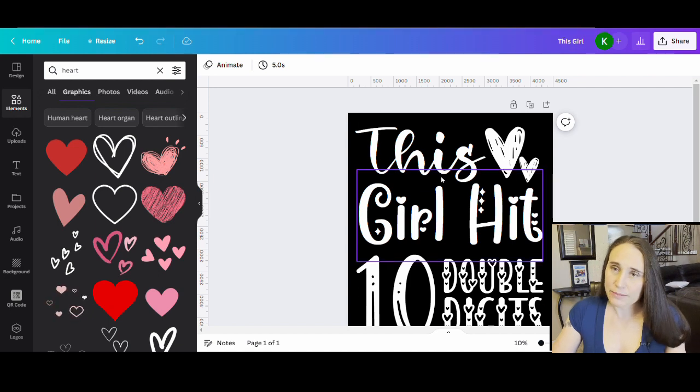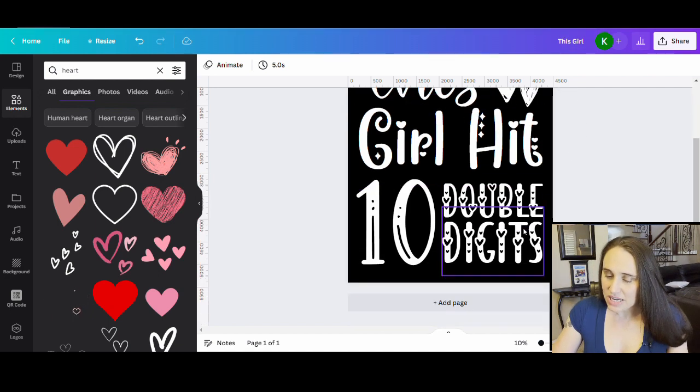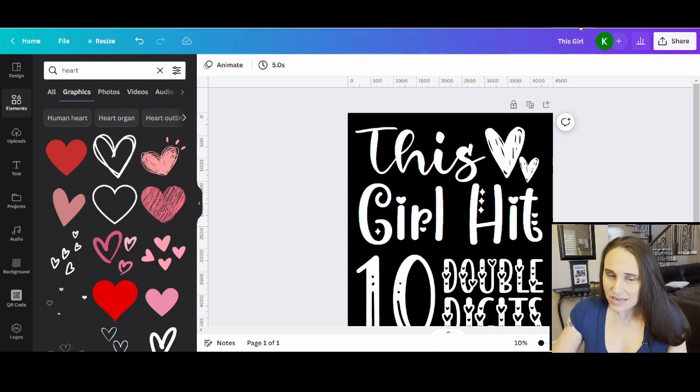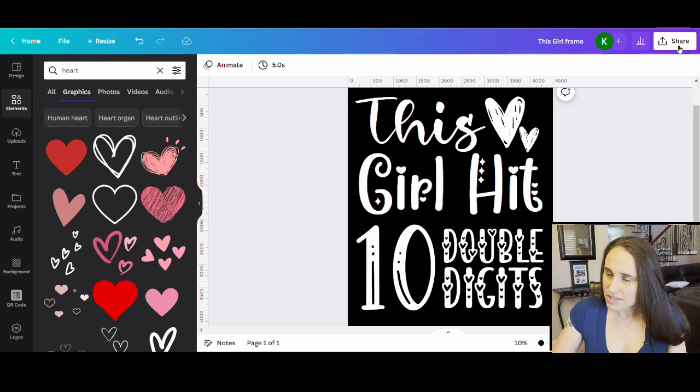I'm gonna go ahead and put a clipping mask on over this because I have seen some really cool clipping mask style ones. And so I'm just gonna go ahead and title it. I'm gonna put this girl, and I'm just gonna call this a frame right now, because this is gonna be my frame for my clipping mask. And so I'm gonna download it.